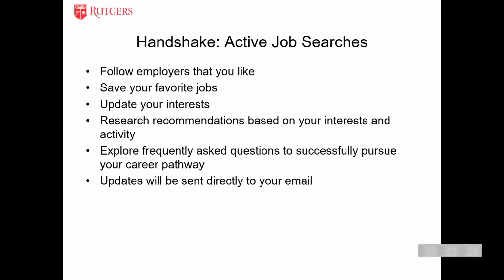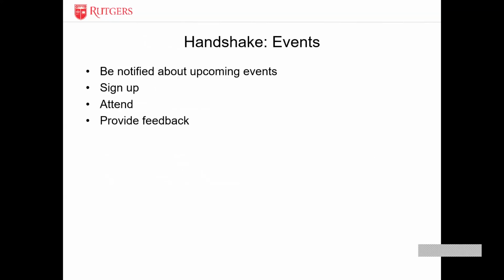Handshake allows for active job searches through a very robust filtration system. And so it allows you to follow employers that you like. You'll be able to save your favorite jobs, update your career interests by tags or keyword. You'll be able to research recommendations given to you by Handshake based upon your interest and activity. You'll be able to explore frequently asked questions by others so that you can safely pursue your career pathway. You'll also find suggestions for more information, additional reading material, that sort of thing. And also, updates will be sent directly to your email whenever you'd like.